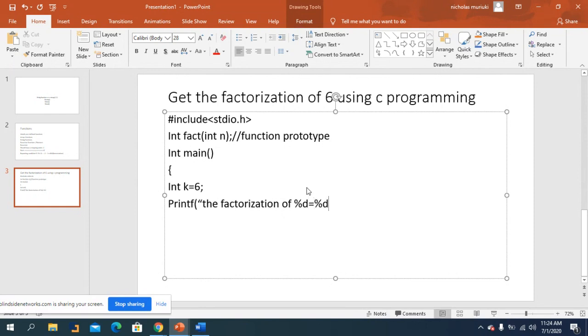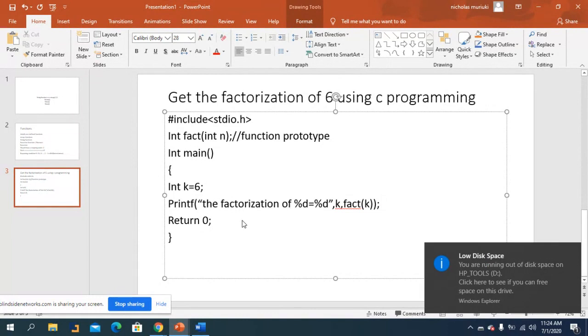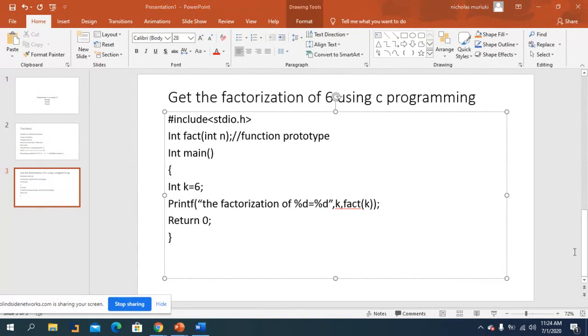And then we quote that, and we are saying the factorization of k is equals to the value, which is the fact. Remember, we are now returning the function name, which is the fact of k. And then we can close that. Then from there, we have to return a 0. Then we can end that. So that is just a main program that we are supposed to have.